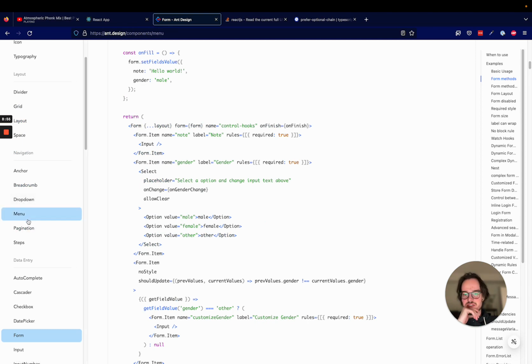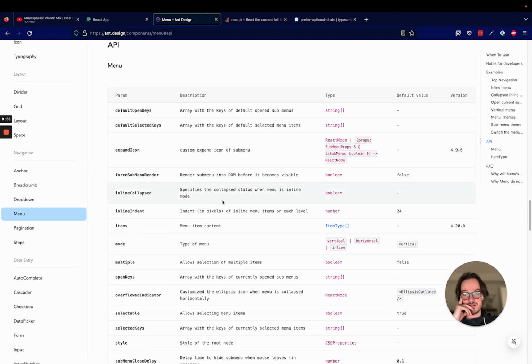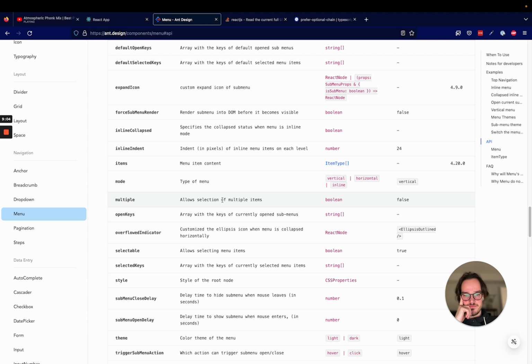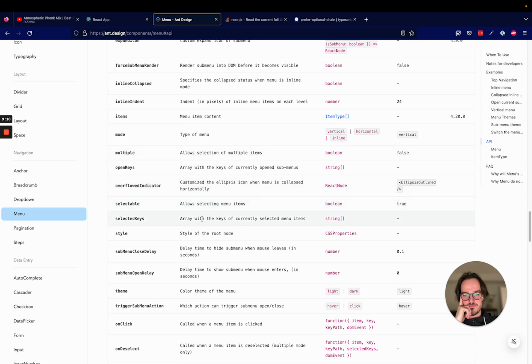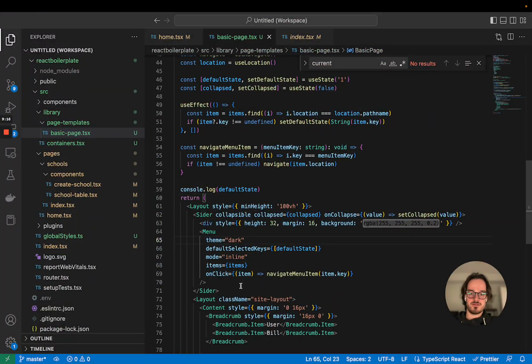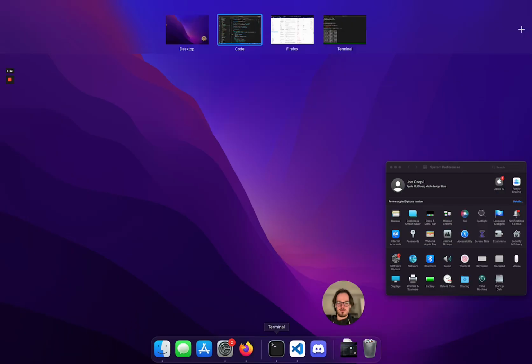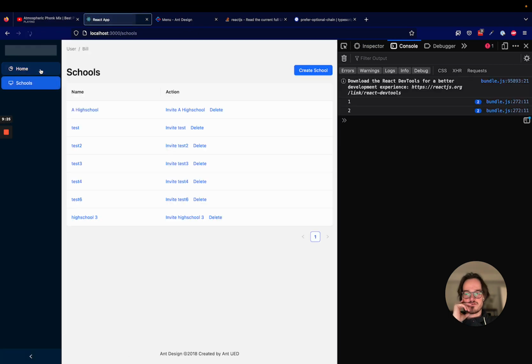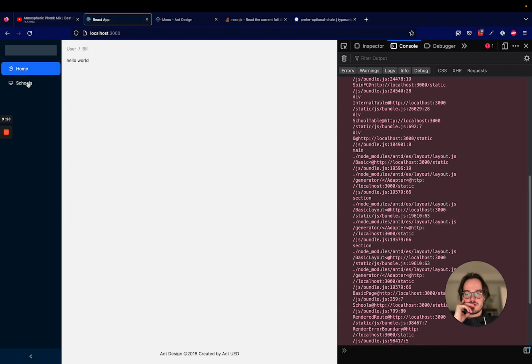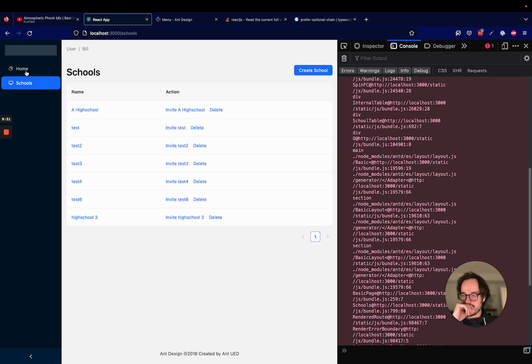Let's take a look at the menu and see if maybe there's a better prop than default state, like maybe active state. Default, expand. Oh, selected keys. Array with the keys of currently selected menu items. That's probably way better. Now if we refresh, there we go. It feels a little bit weird. You can see when I click that, it sort of flickers for a second, but we're gonna ignore it for now and maybe we'll come back to it.